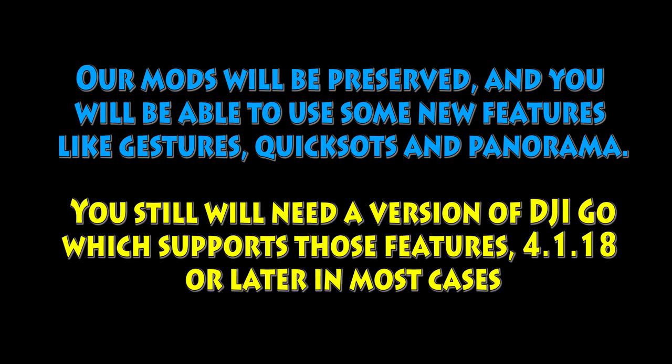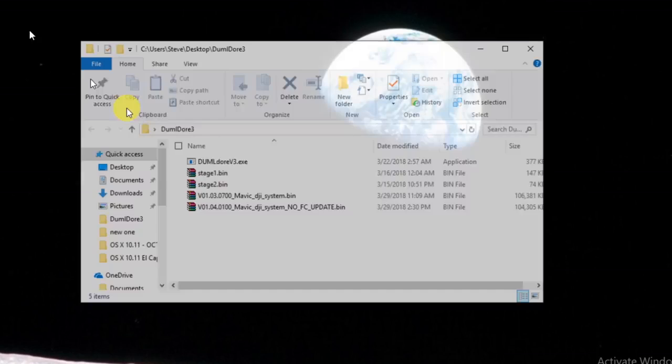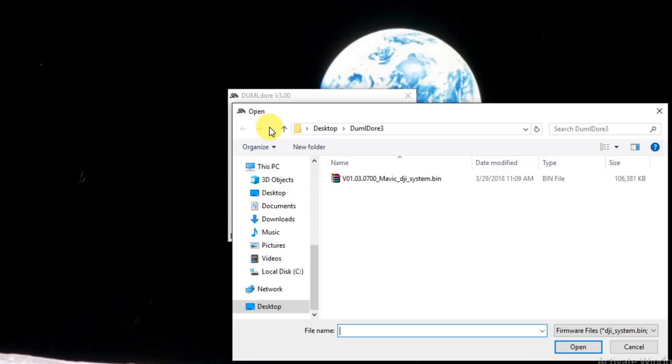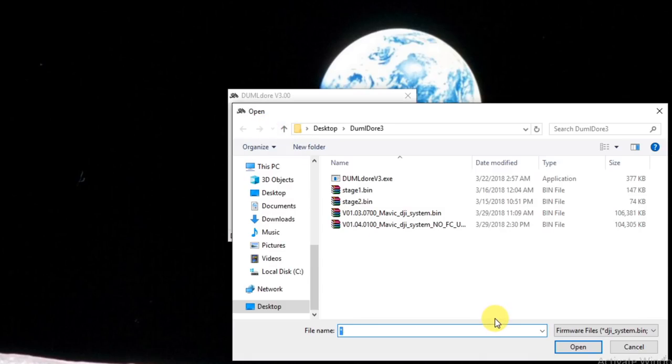So let's go ahead and power the aircraft back on, plug it back in, and let's go ahead and open up the Dumbledore tool. Again, we're going to be able to preserve all the mods. You are going to need a version of DJI Go that's still going to work though. I think 4.1.8 is going to be the best one.